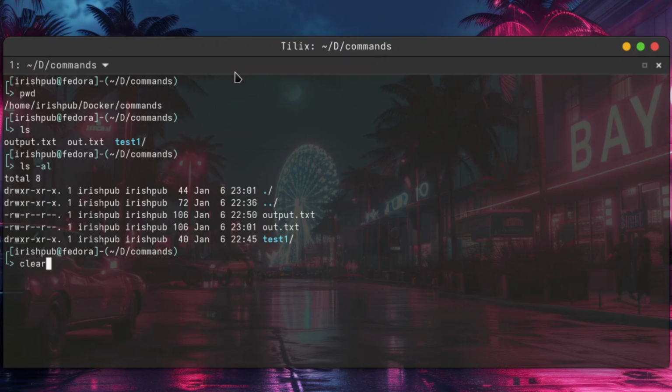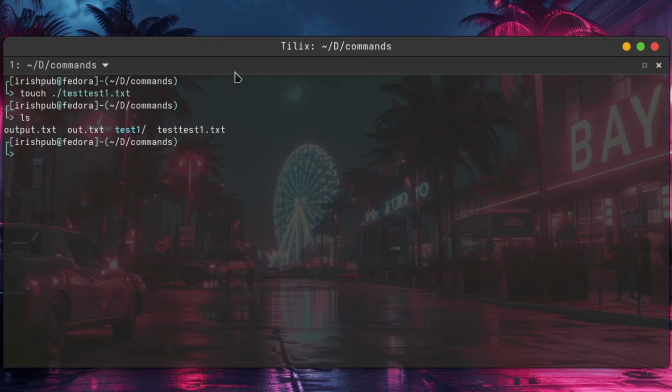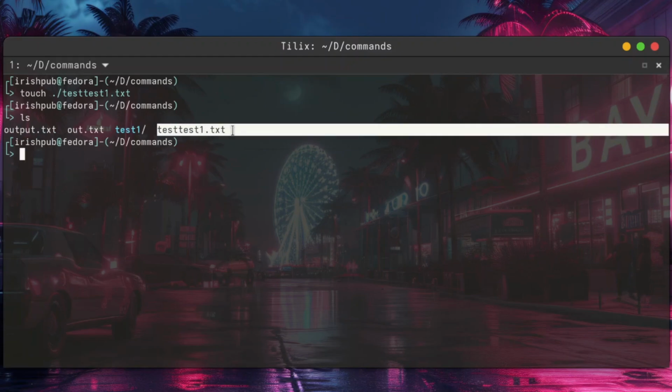I'm going to clear this again. For example, if you want to create file, the simplest of ways is with touch. And now name of file. This ./ means local directory. I'm going to call it test1.txt. Okay, now if I ls it, you can see that in this directory I have now this test1.txt.